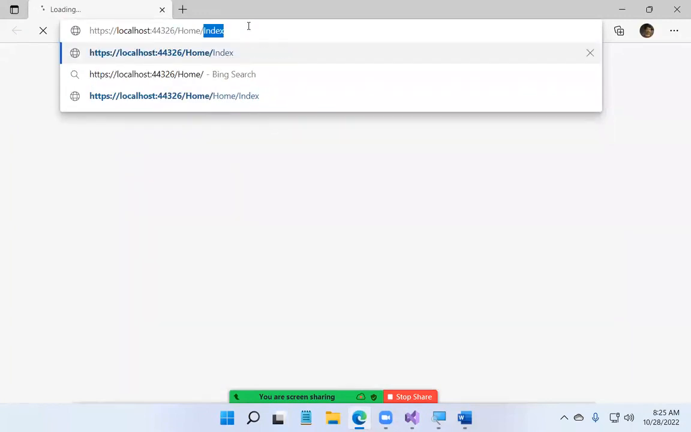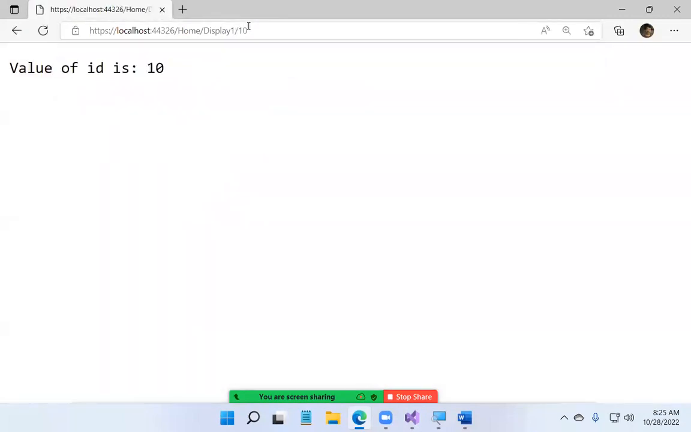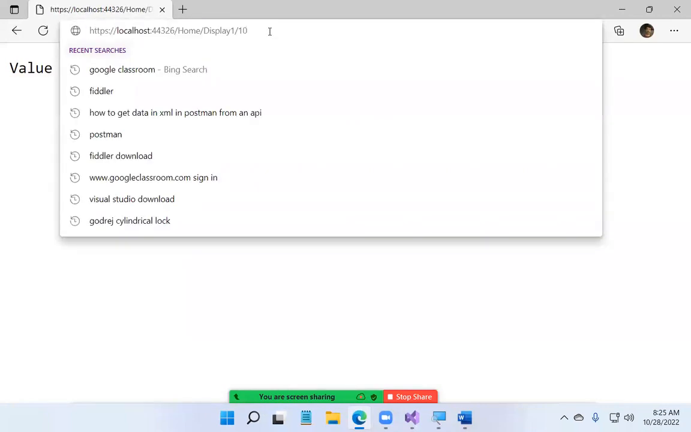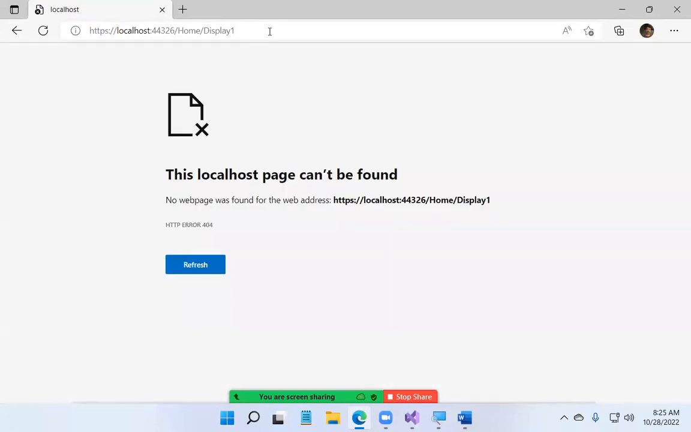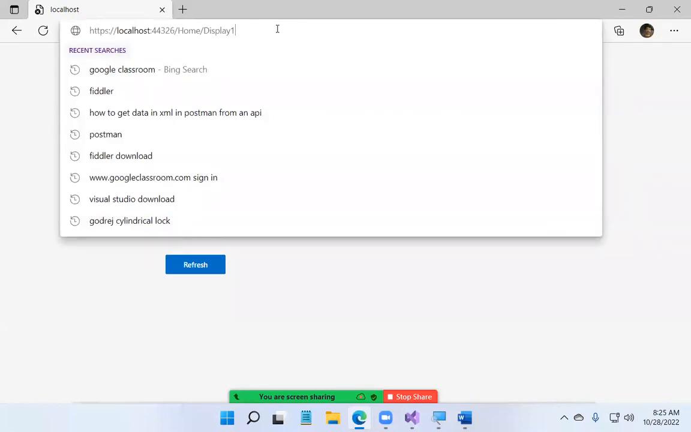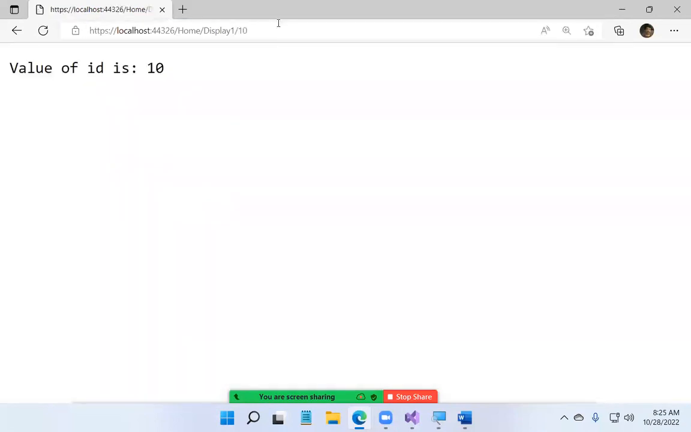Slash home slash display 1 slash 10. Got it? Now I'm doing a small thing. Here I'm not passing any value. I'm only calling display 1. Error. Why? You need to pass a value. I'm giving slash 10, working.